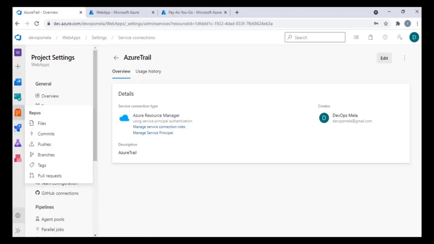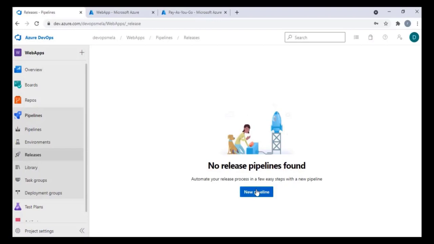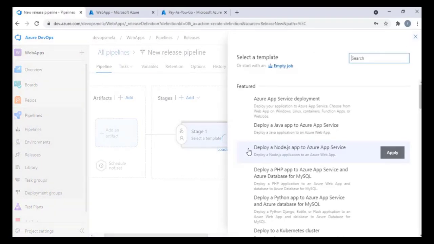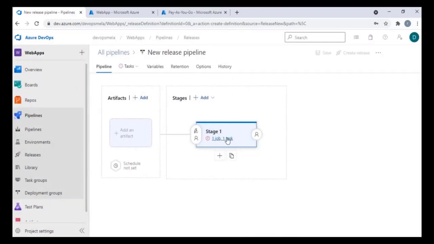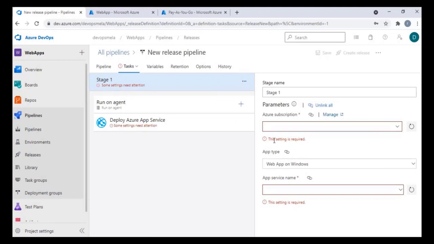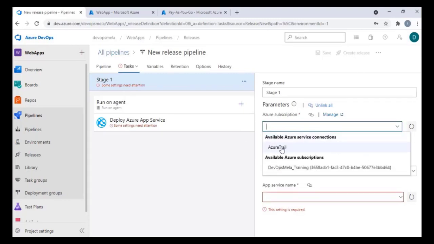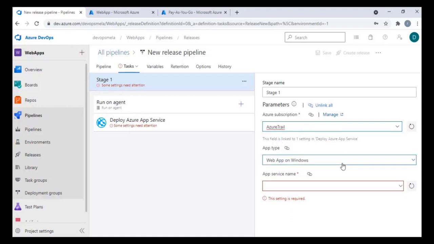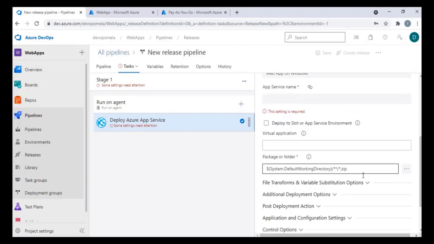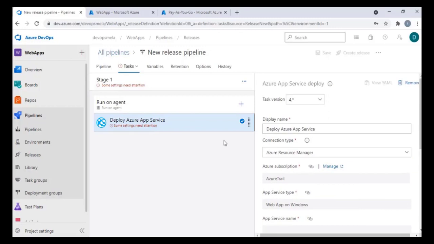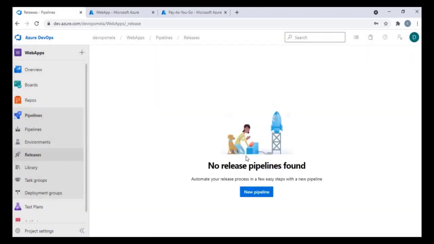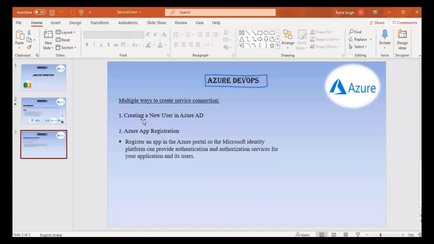Okay, now if I go back to my pipelines, if I want to use this service connection, I'll go in release, I'll click new pipeline. Let's add any stage. Okay, I'm getting an error now because these settings are required. So we already have the service connection created. That's the only service connection that we have created. If I just go in the drop down, if you see this, I have this Azure trial created. Okay, I can use this now and we can create a build pipeline. So this was one way in which I have made use of the app registration option and have created a service connection.